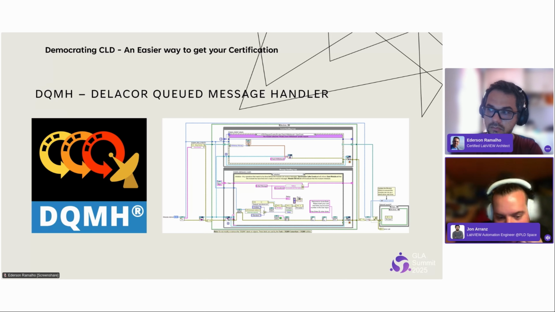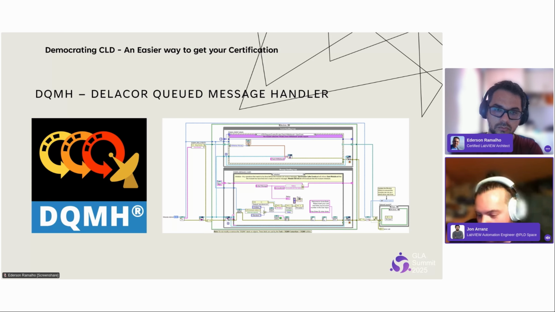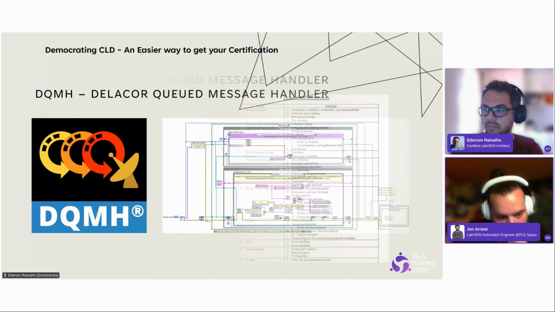So here you have the code of a normal module of DQMH. This is the example module of the ATM exam of the CLD. And as you can see, it's very similar. Maybe it has slight differences, but it's very similar to the QMH, the QA message handler modules of NI. Pass, Ederson, please.